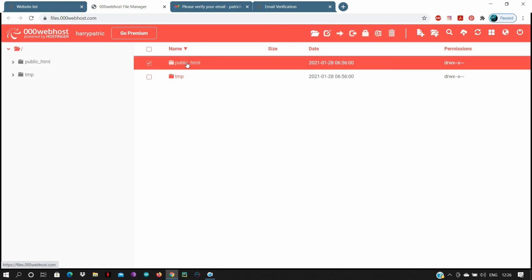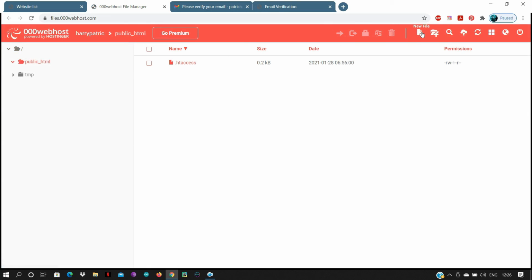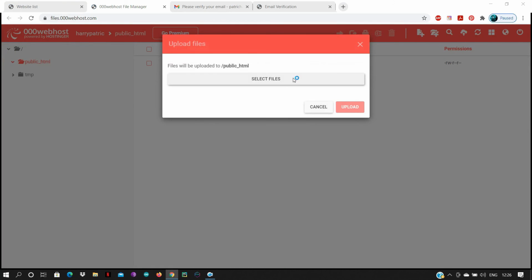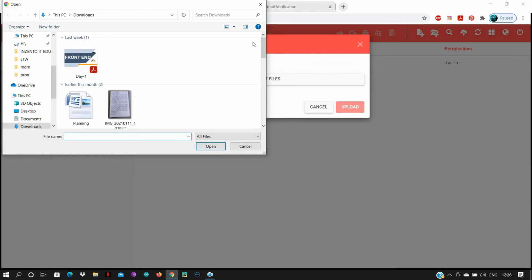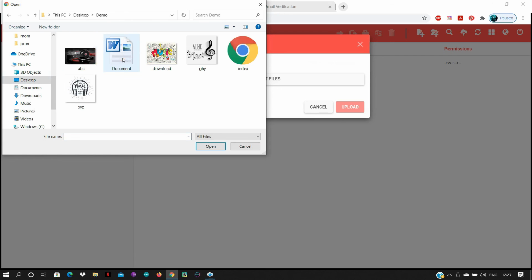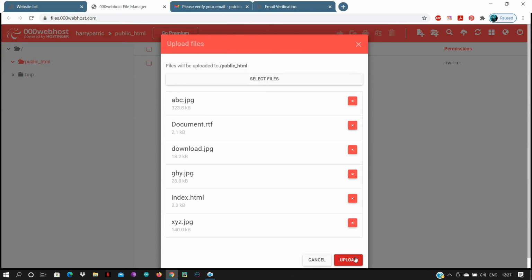Over here, you have to click on attach file. After clicking on upload file, you have to click on select files. After clicking on select files, you will get a window. From there, you have to select your already created website folder. Then double click on that folder and select each and every file. Then click open. Then we have to click upload.